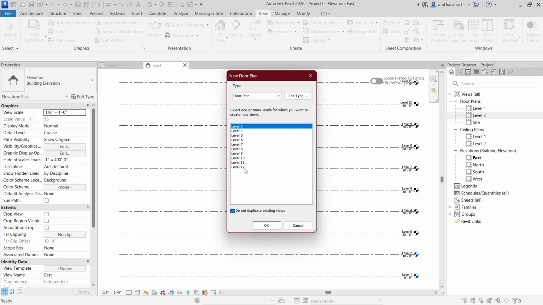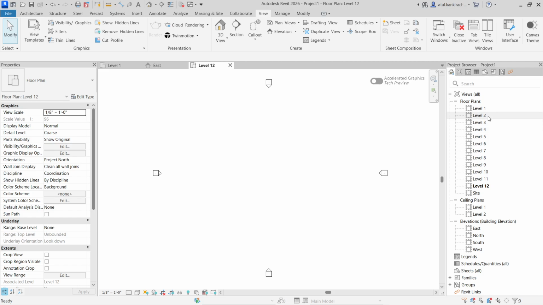So just select all of these, and do not duplicate existing, because we already have them. So just select them and then click OK. So you can see now you have all your level floor plans, level 3, level 4, level 5, whichever level you want to work on, you can work on any level. So for now we will work on level 1.